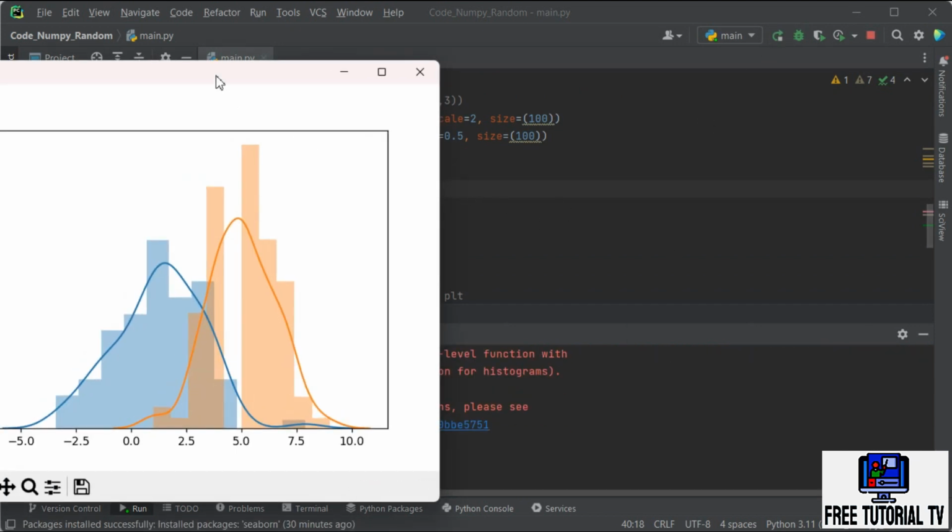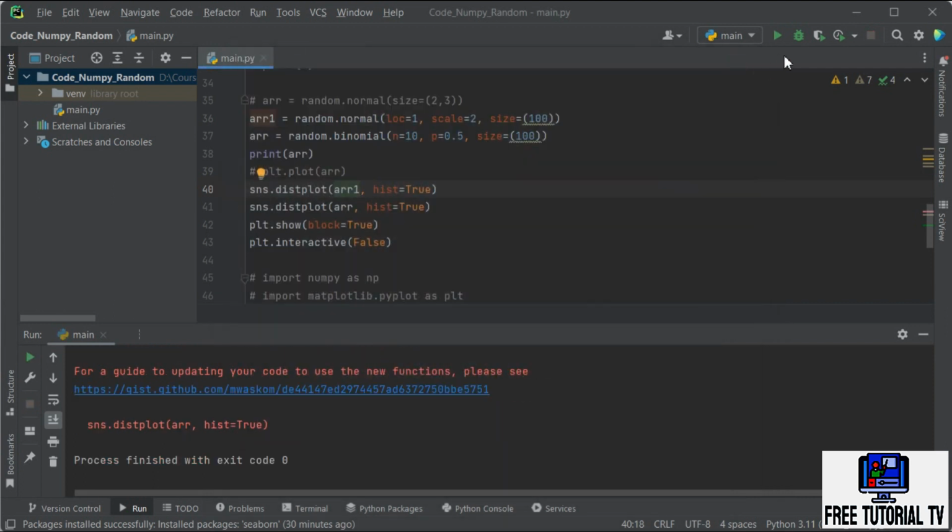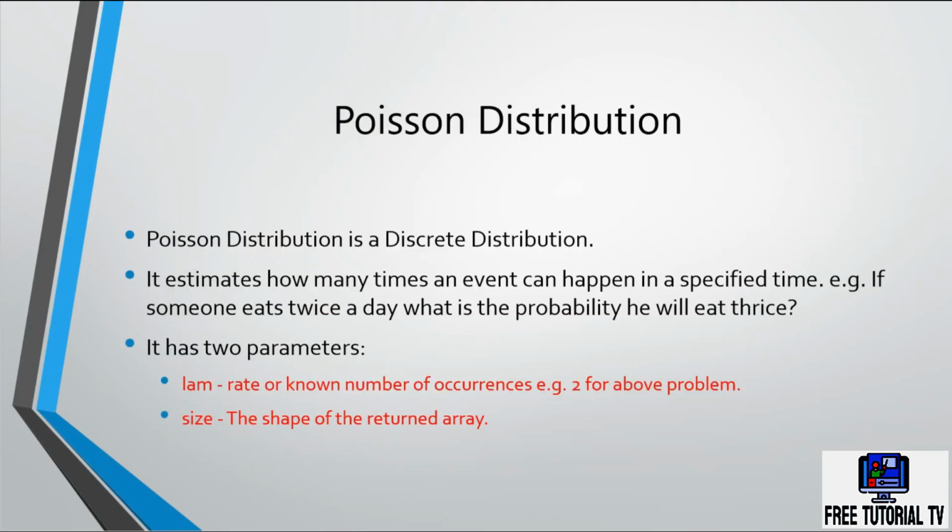Now you can see here the plot of a different color is the binomial distribution, and this is the normal distribution. So you can compare that one of them is continuous and one of them is a discrete way of representing the distribution. Now let's see what a Poisson distribution is.